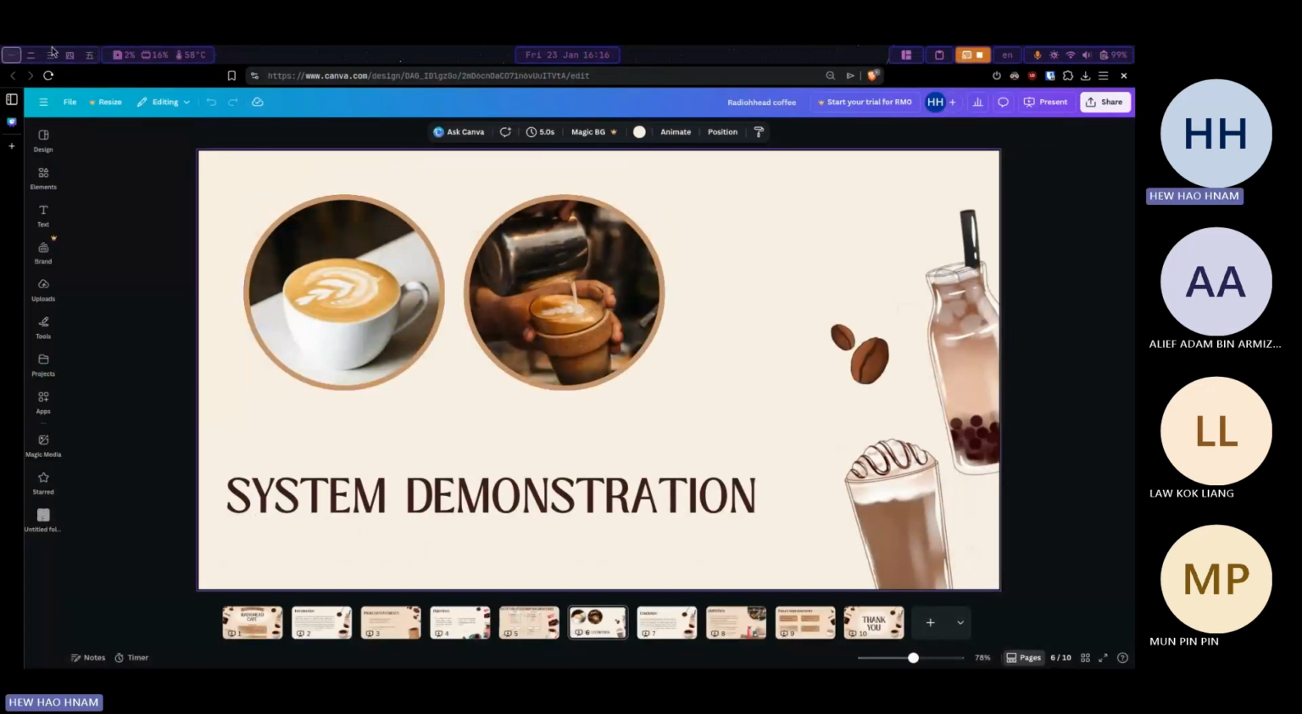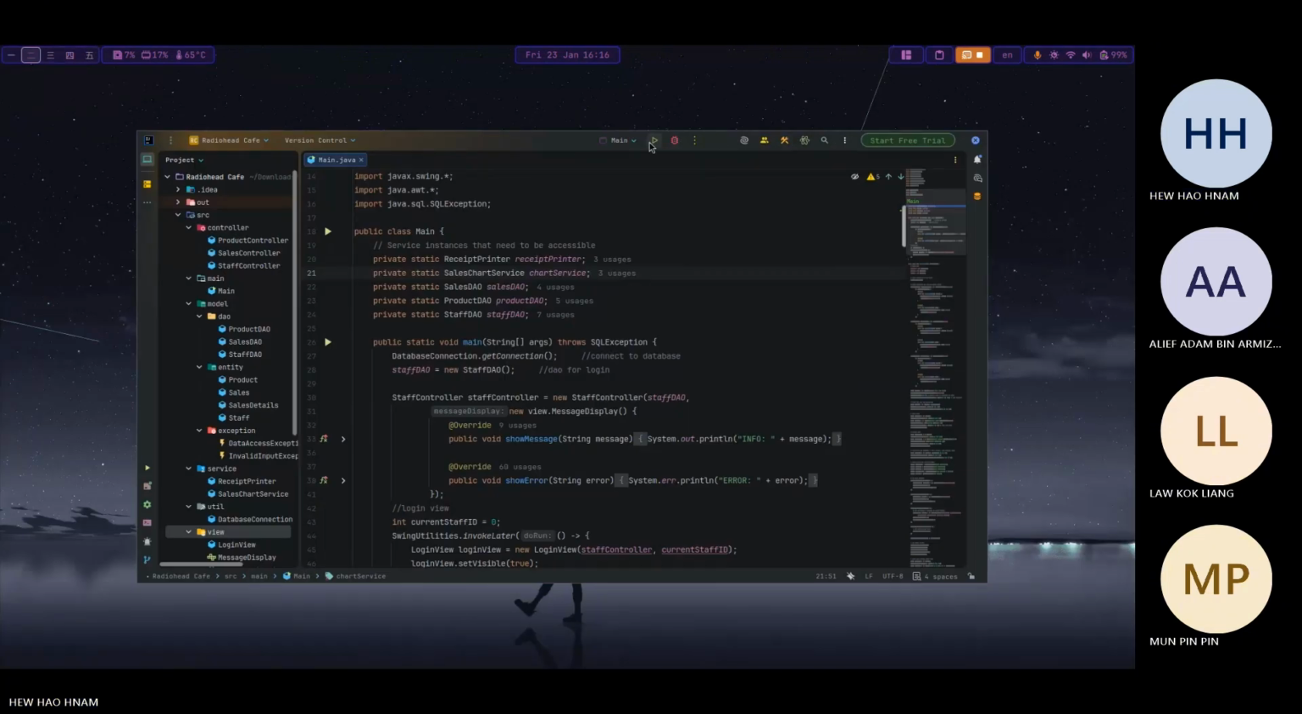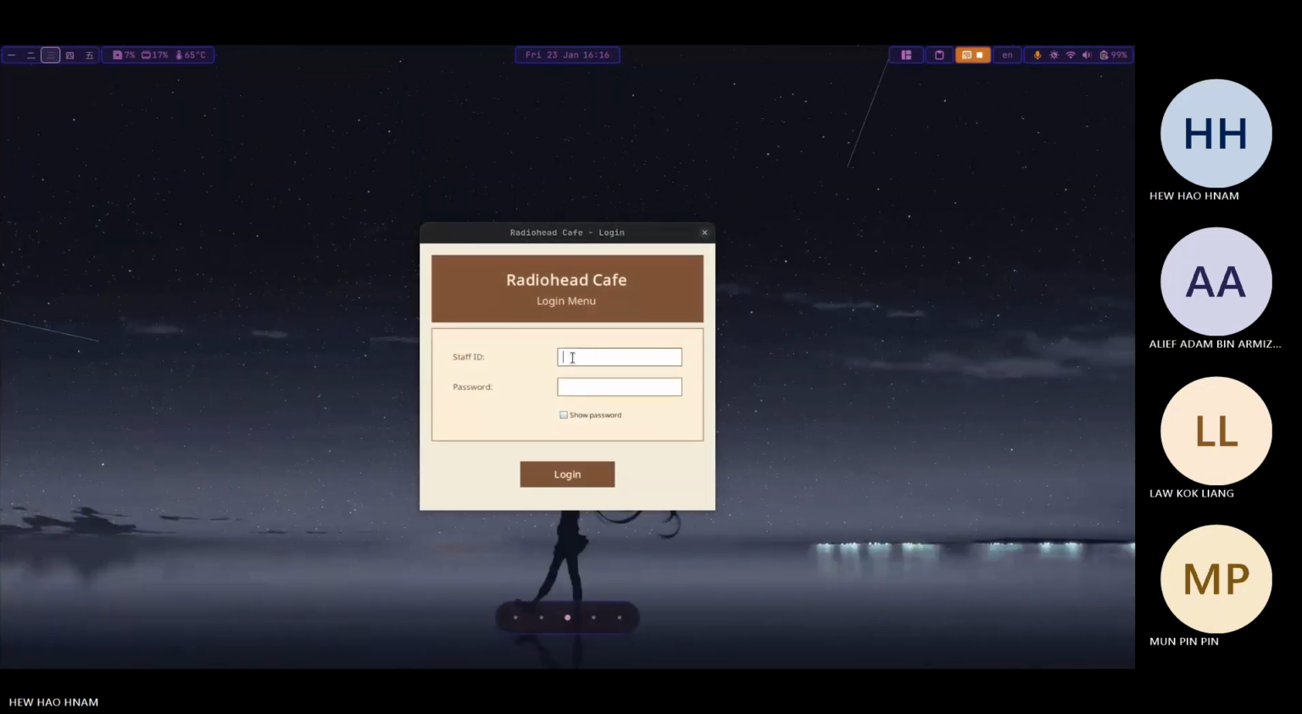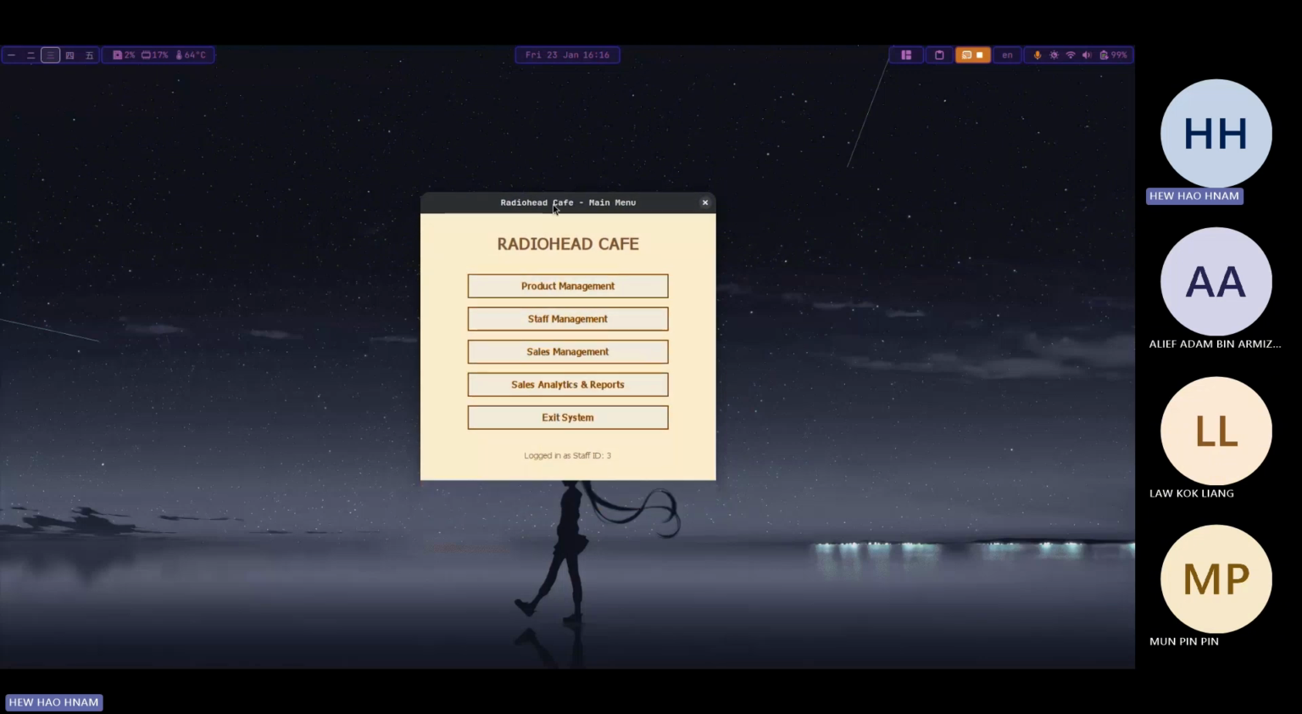So I'm here now. I will continue with the system demonstration. So first of all, when we start the system, we will enter a login menu. Staff will enter using their staff ID and the credential passwords. So first of all, let's say we enter this. After entering, we will enter this menu.